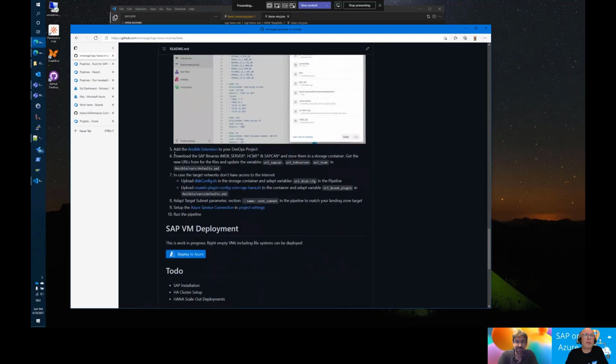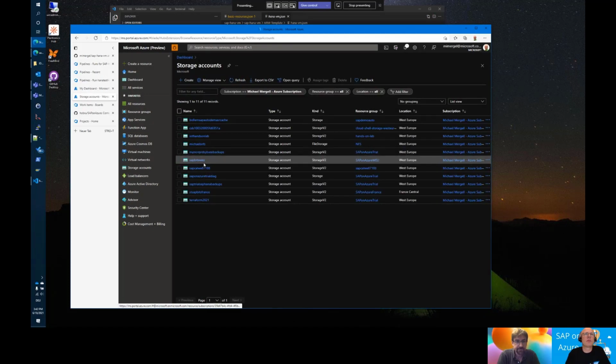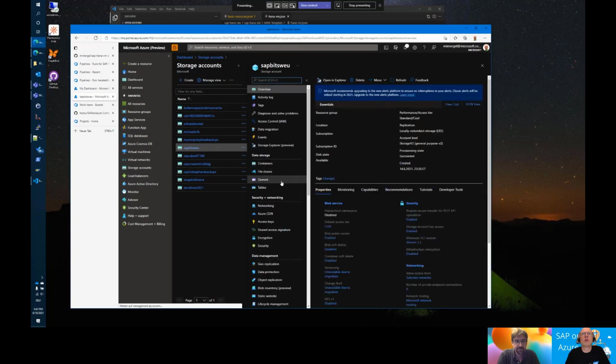Absolutely. Maybe a couple of things I mentioned. There are some more steps below. You need the Ansible extension installed in your DevOps, and the SAP binaries software. Otherwise, it won't work. So let's have a look where this is. I have a container for sure, a storage account which is called here Subbits West Europe.